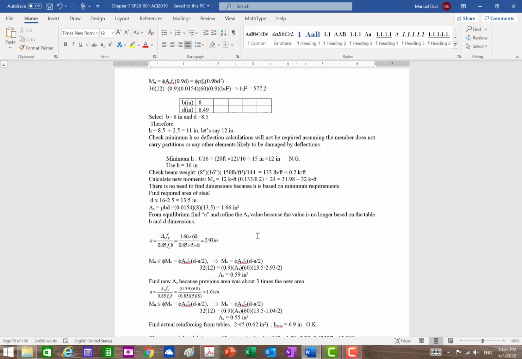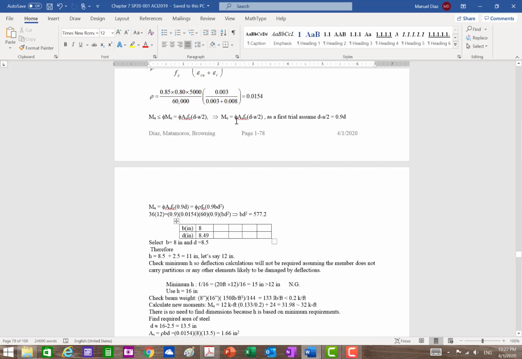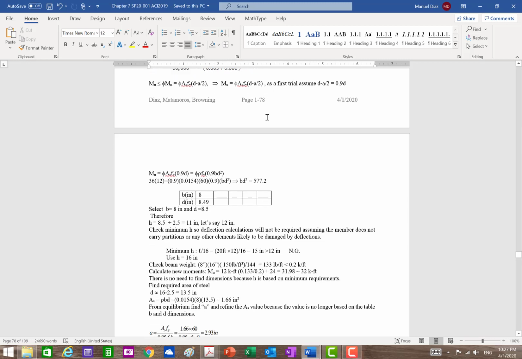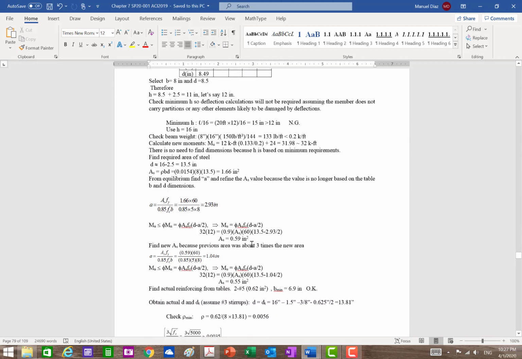The reason for that is that the table does not govern your design. The minimum is governing your design. Now you're using an H that is a lot bigger than what you needed. So the area of steel that you assume here is probably too much for what you need because you are adding more height. And so that's why I did this, where I'm going to find my own area. Then I do a new A, and I recheck my area.